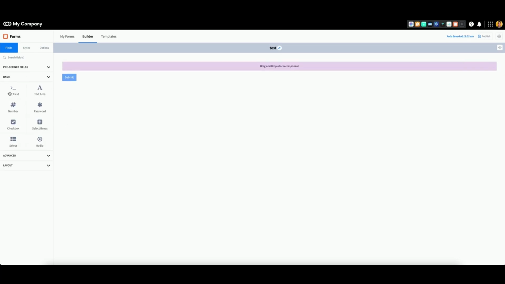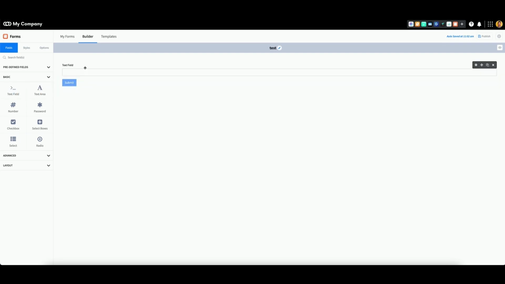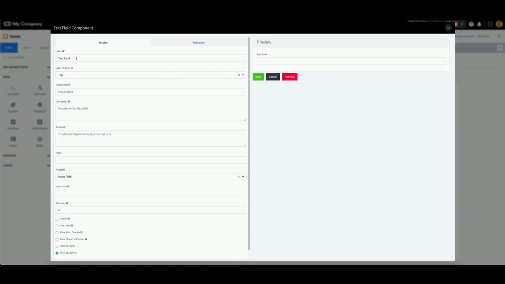Let's start with the basic fields. The first is a text field. The text field element is a basic text field that functions the same as the predefined fields seen here. As shown before, we can access the settings and change the label to our liking.